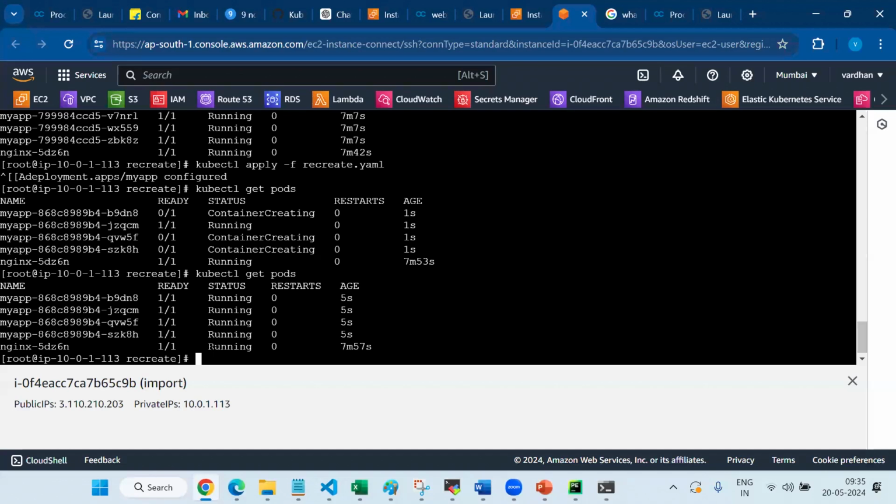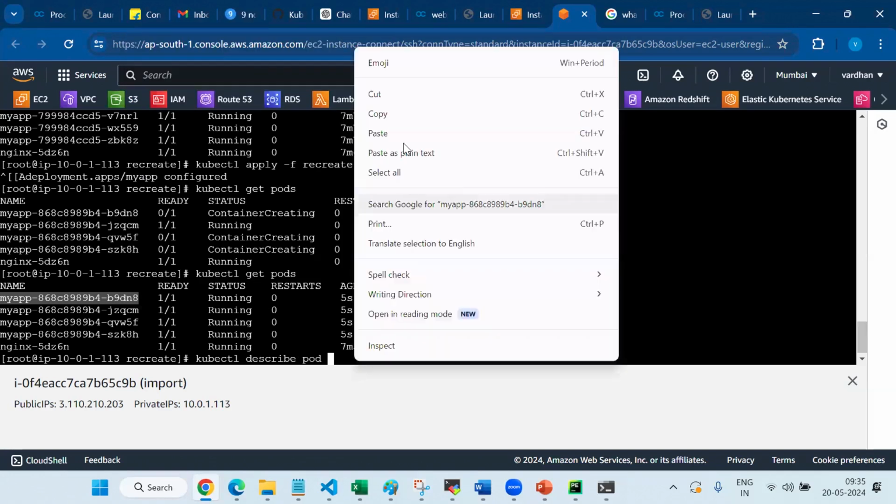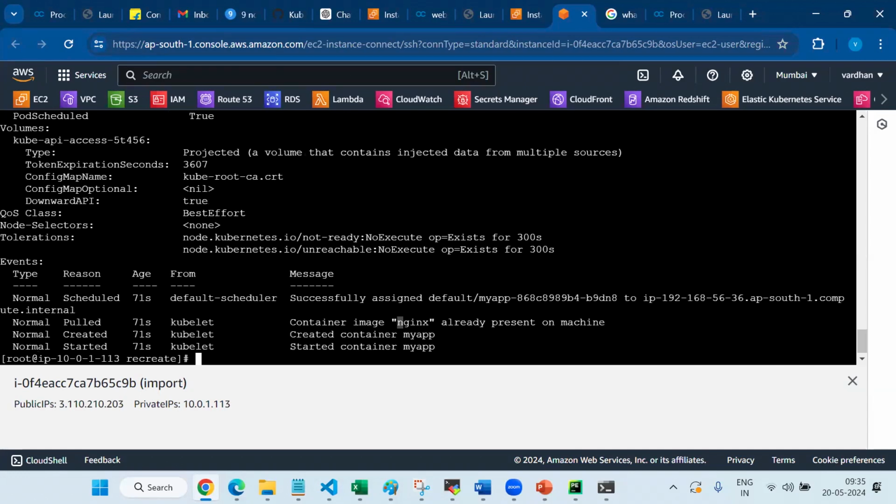How to verify? kubectl describe pod, paste. Only in Nginx this time, there is no version 1.25.3. Understand? Whatever image you update, that image will be present here. Here it is Nginx, but maybe you are working with whatever application it is.